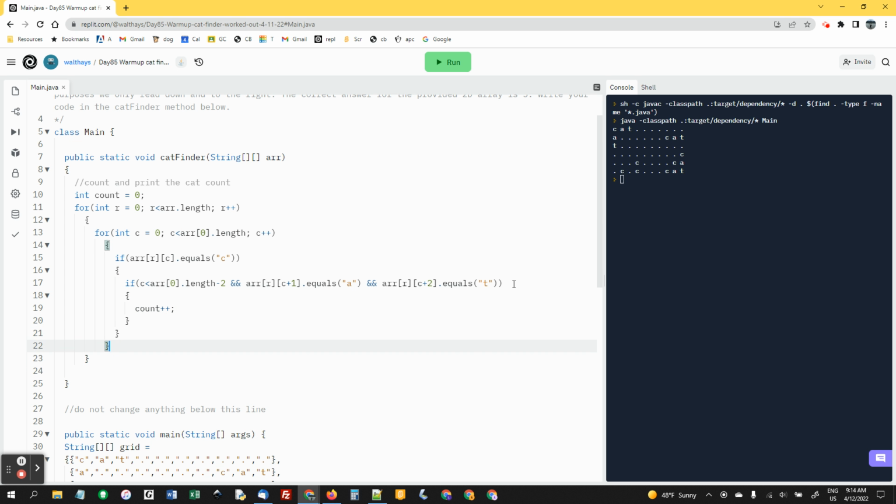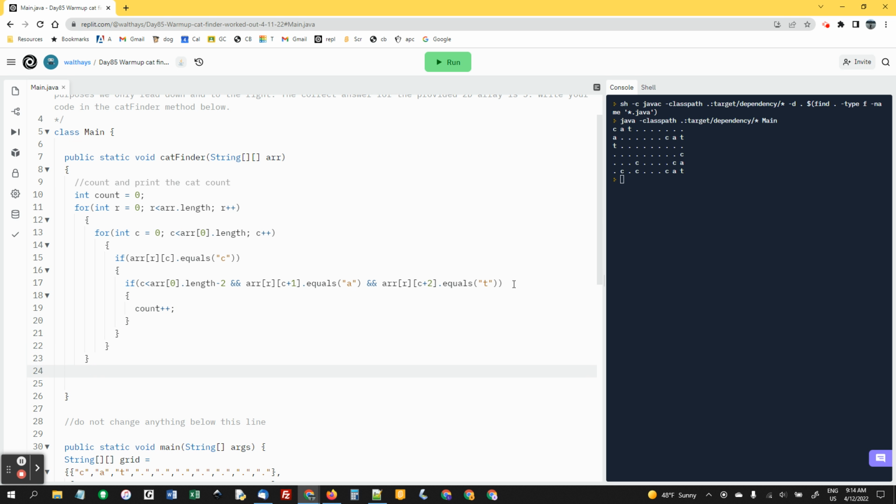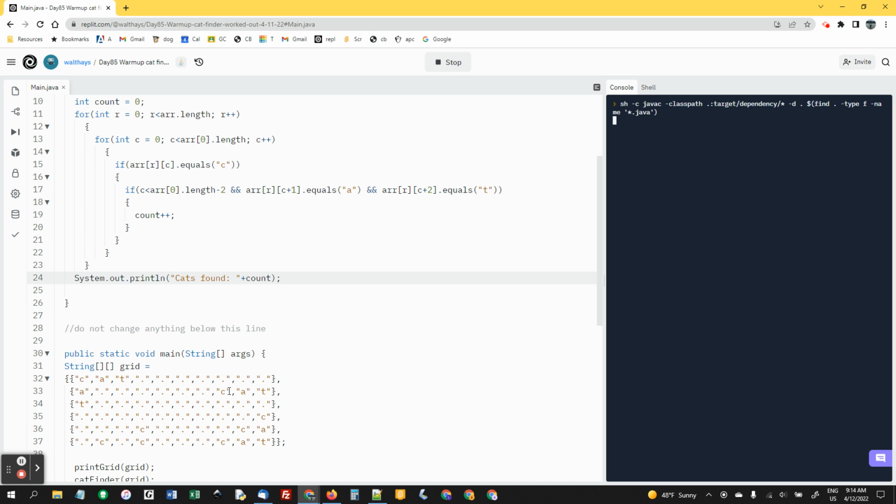And then let's go down here and print. Run that, we should get 3, because there's 1, 2, 3 whole cats if you're reading from left to right.